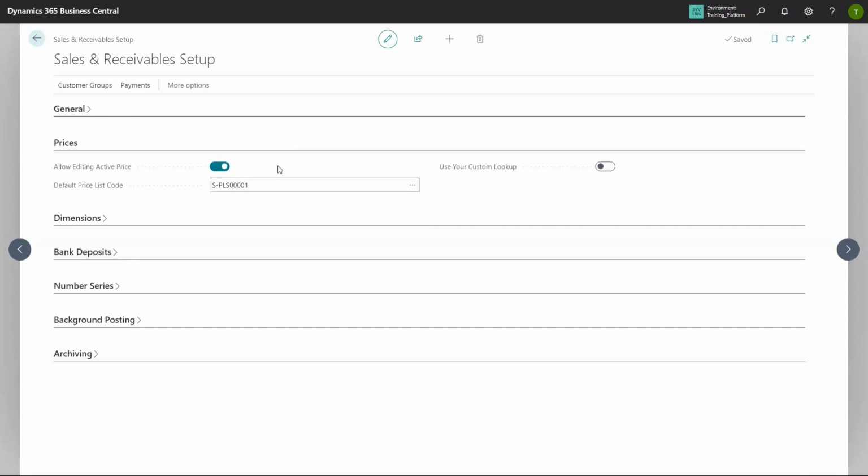What this does is when you set up a price list, which I'll show you in a minute, they can be in an active status. And when they're in an active status, you usually can't edit them when this is turned off. We recommend just leaving it on so you don't have to go to a draft status all the time. But depending on how you want your system to work, you may want to leave it on or off. You can also set the default price list code here.